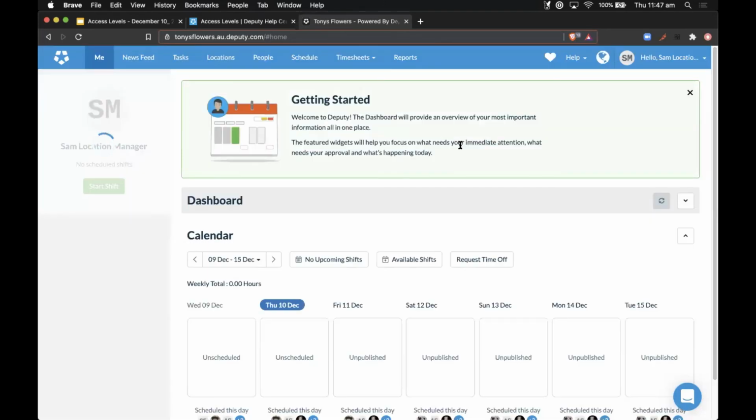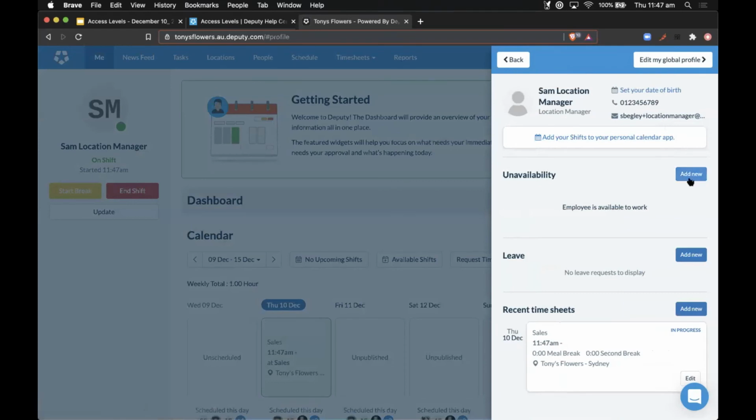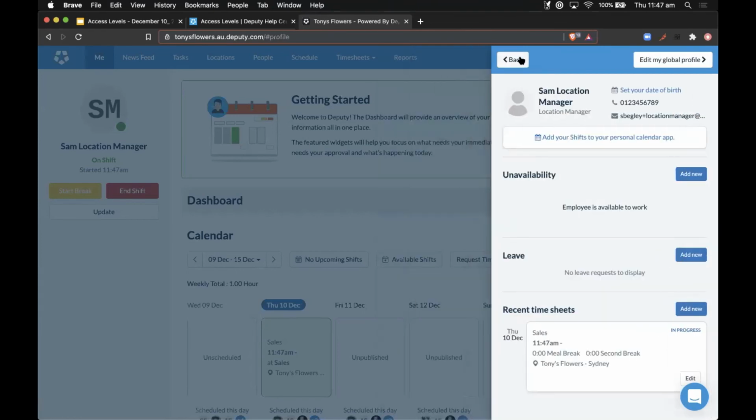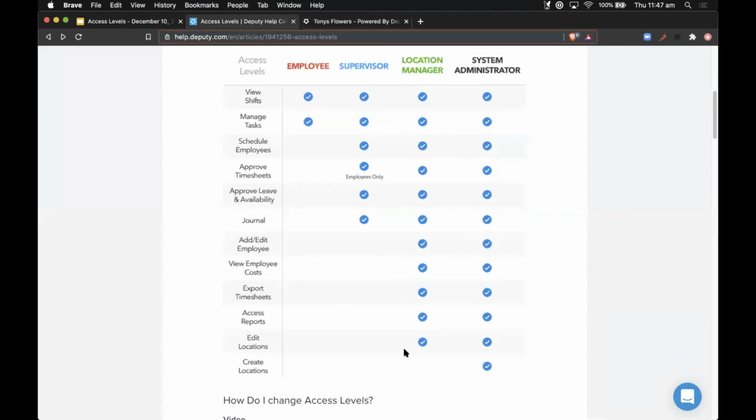How can you only give access to administrators only seeing wages? Okay, so this is a tricky question. System administrators can obviously see and do everything within the Deputy account, right? One option to do this is to not have any location managers. So if you have one or multiple system administrators, the people who are allowed to see those wages, and then you just don't have any location managers and you go straight to supervisors and employees, in that case, you would only have system administrators that can see those wages.